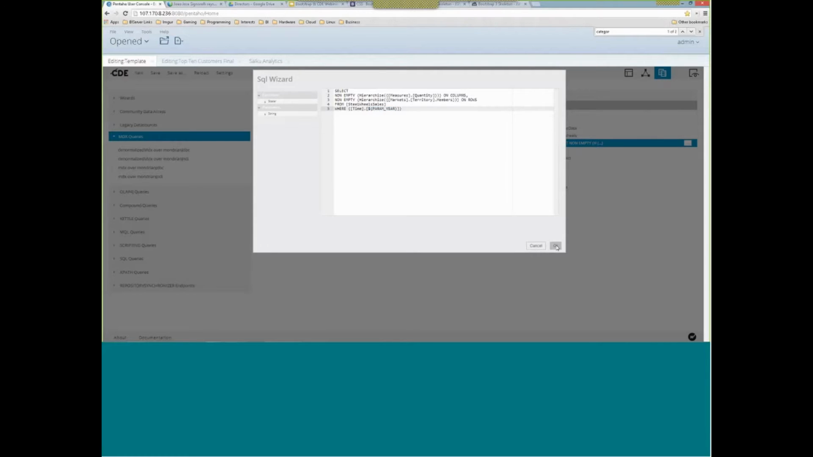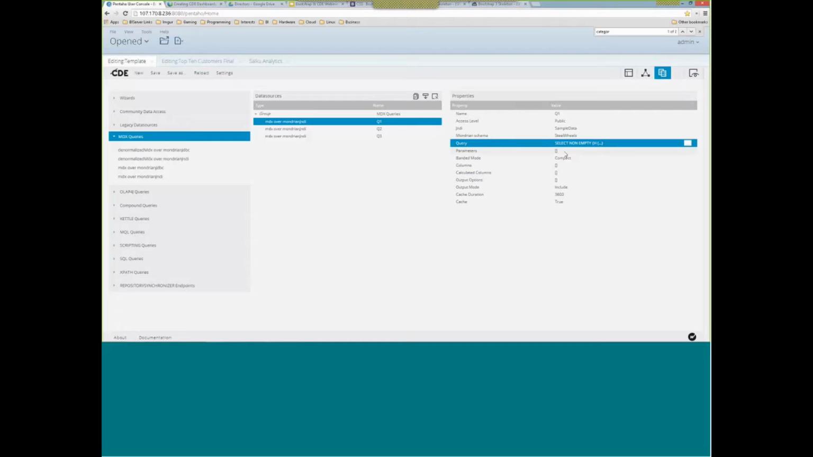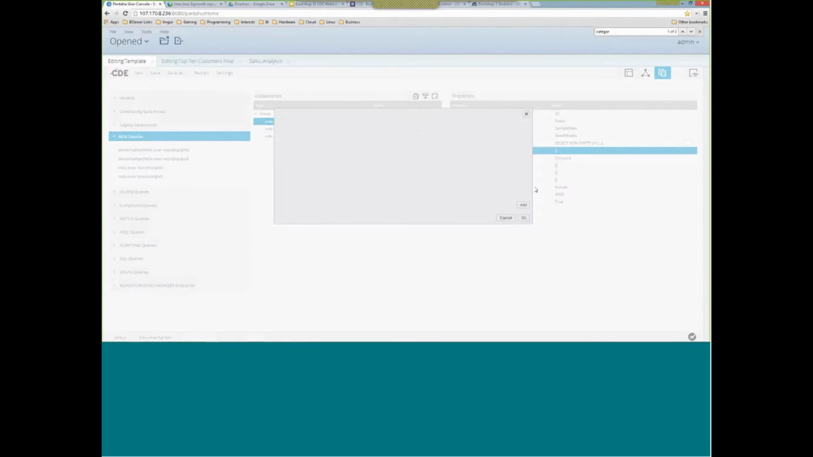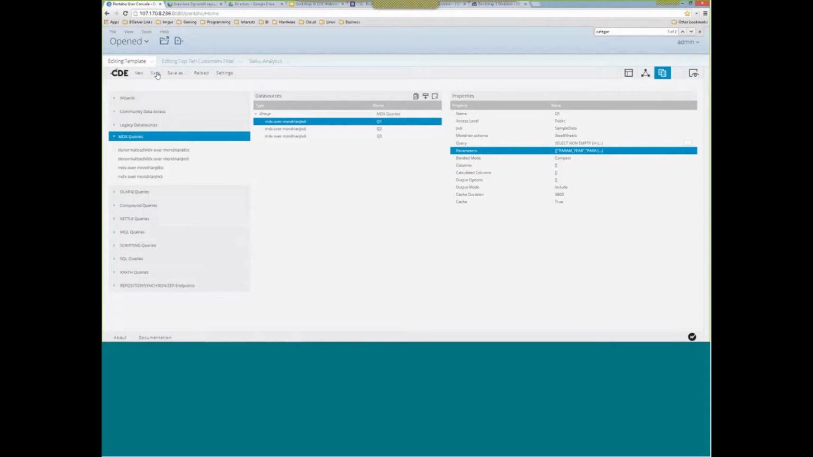I'll click OK. I also need to tell the data source what parameters to actually use in the query under the parameters section. So I'm going to click the parameter section, let's click add. And we'll say param_year. And the value is going to be the value of param year as well. I'll click OK. I'll save. And then I will also preview.